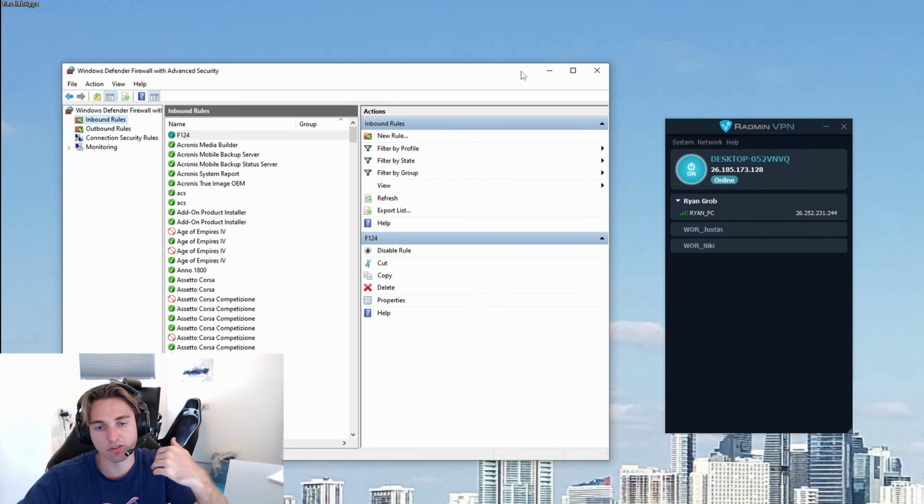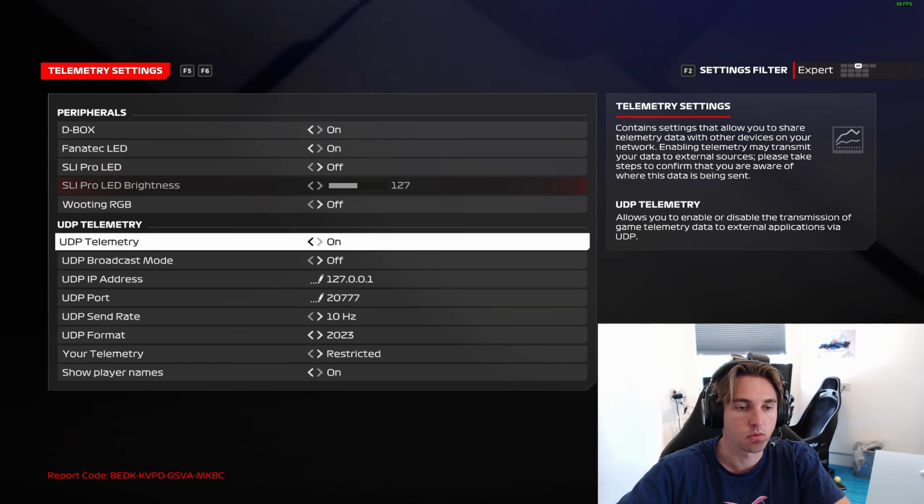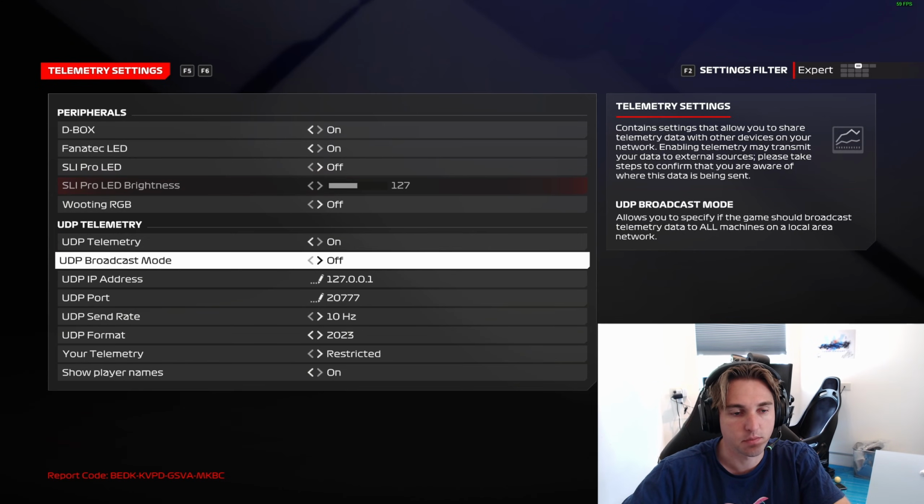You can also try to disable Windows Defender or the firewall temporarily to see if you're having any issues. So now let's go and look inside the game and see what settings you need to have the driver set up. So now we're in the telemetry settings inside the game. So you want UDP telemetry on, broadcast mode off.